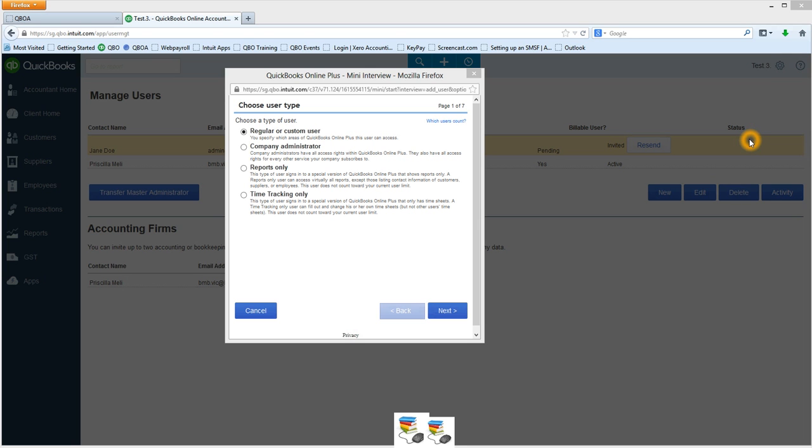When reports-only users log into QuickBooks Online Plus, they see a special version that shows only reports. They can access virtually all reports except those listing contact information of customers or suppliers. This user doesn't count towards your current user limit. When time tracking only users log into QuickBooks Online, they see a special version that has only timesheets for themselves and time reports. This user doesn't count towards your current user limit. Reports only users are unlimited. Time tracking only users are unlimited.